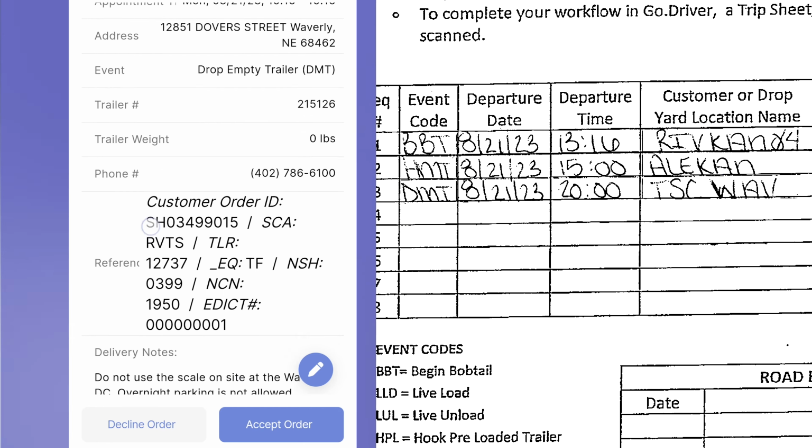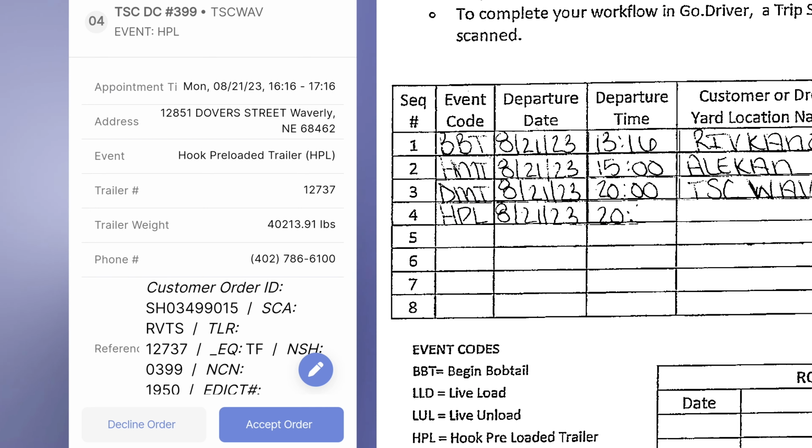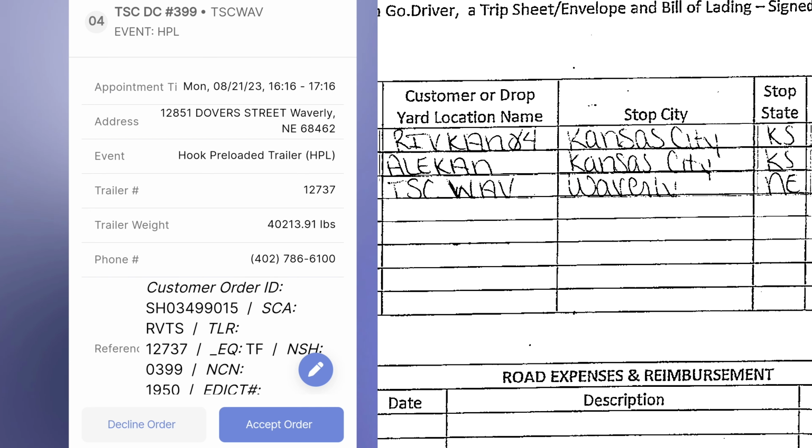The fourth line will be our hook preloaded trailer, which will be located here and here as an HPL. Our appointment time is 8/21 of 23 between 16:16 and 17:16. Our customer or drop yard location name will be the same as number 3, TSCDC number 399 or TSCWAV.